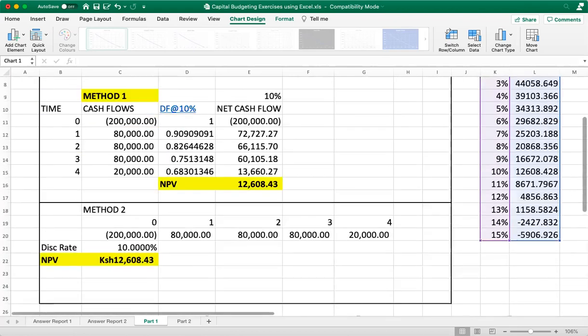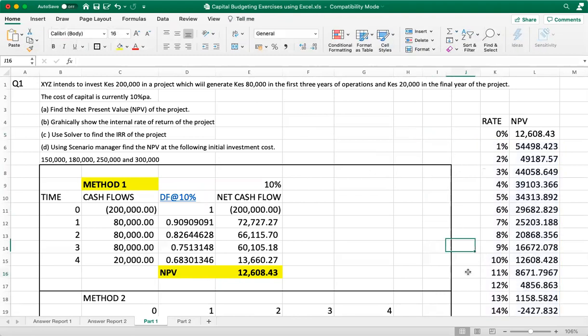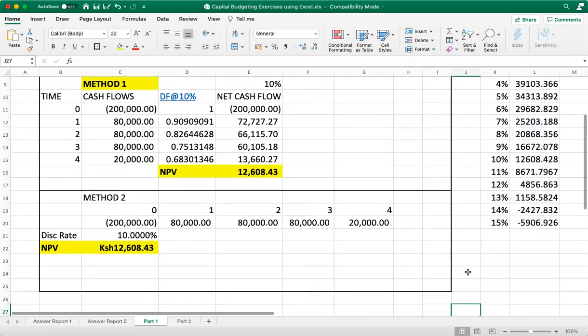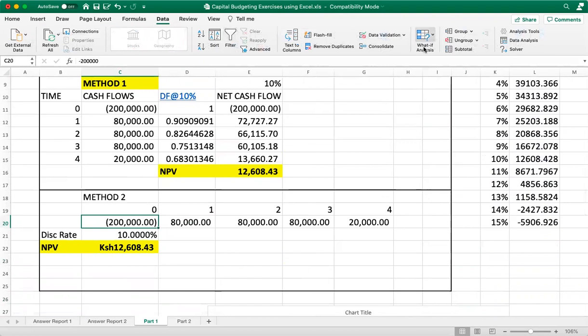So we have the graphical presentation. The next thing we are supposed to do is to use scenario manager so that we can compute the NPV of this project at the different initial investment cost. Here we are. Again, you go to your data, go to what if analysis, go to scenario manager.